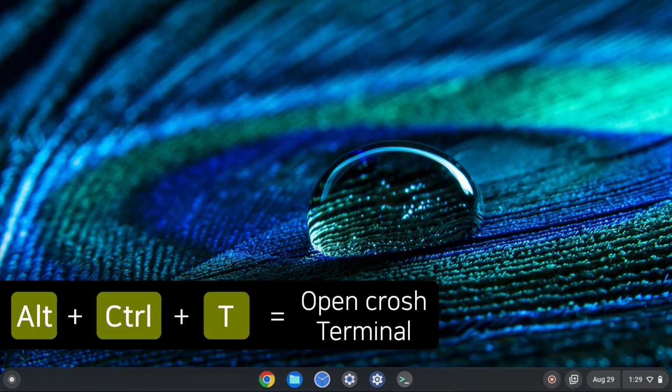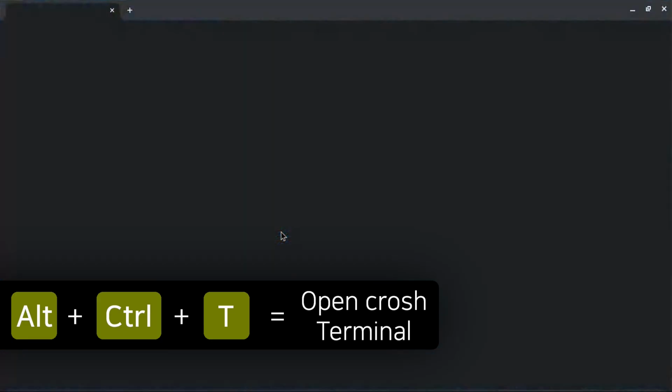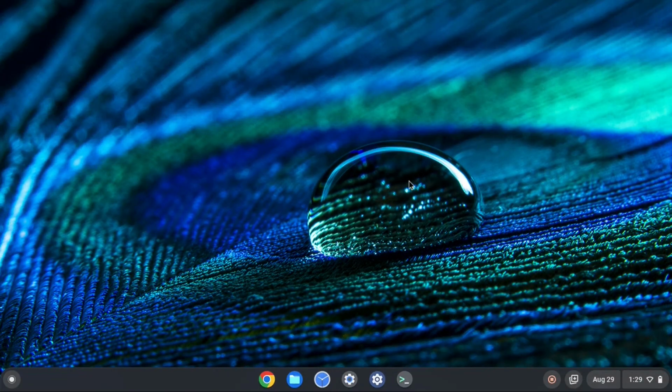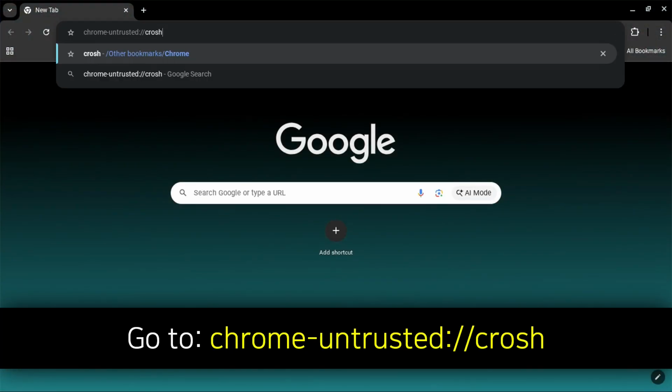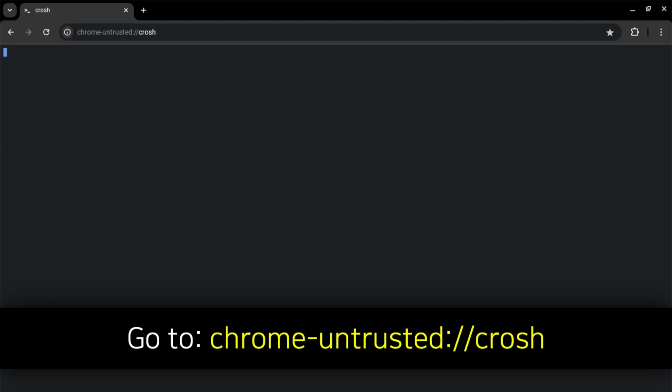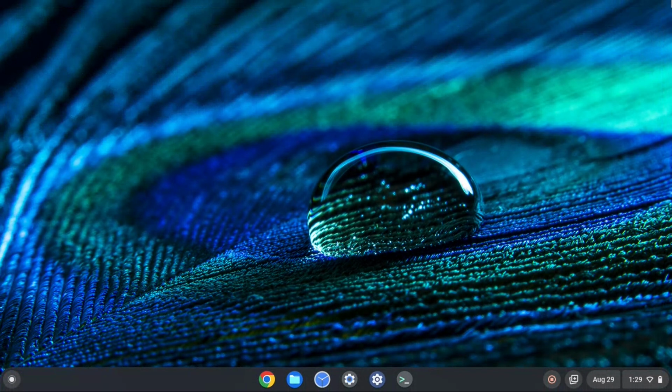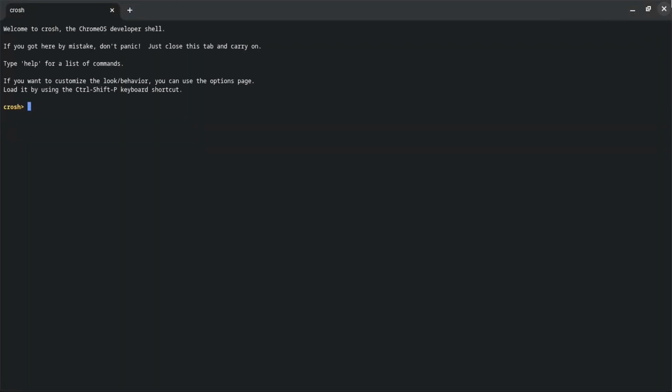One way we can open a Crosh terminal is by doing Alt-Control-T on our keyboard. Alternatively, we can open the ChromeOS Chrome browser, then go to chrome-untrusted://Crosh. For my example, I will be using the Crosh terminal that we get from doing Alt-Control-T.